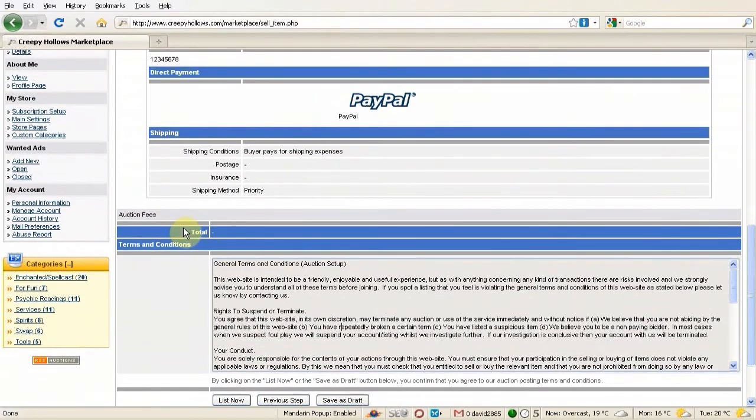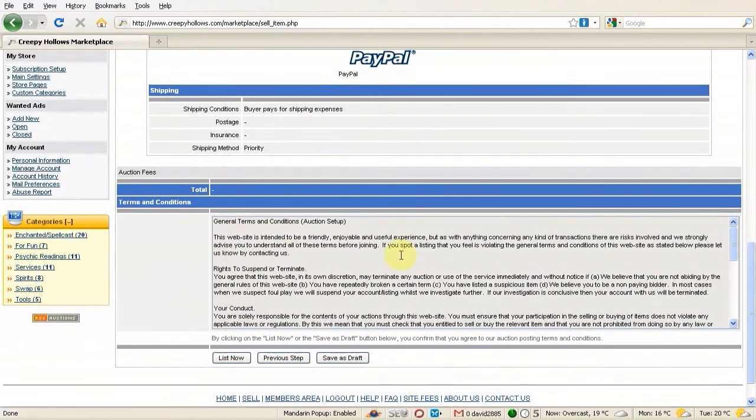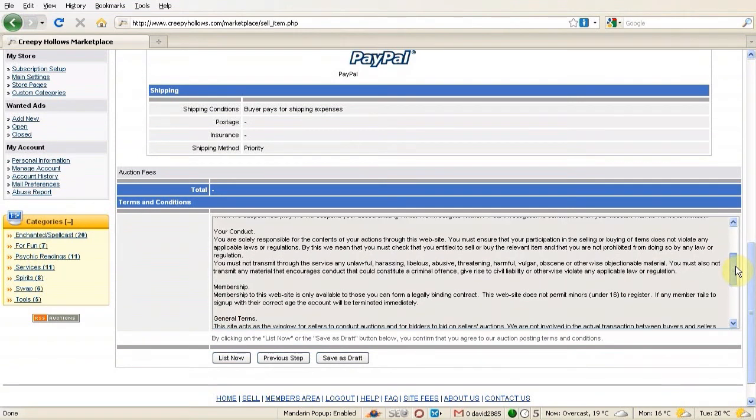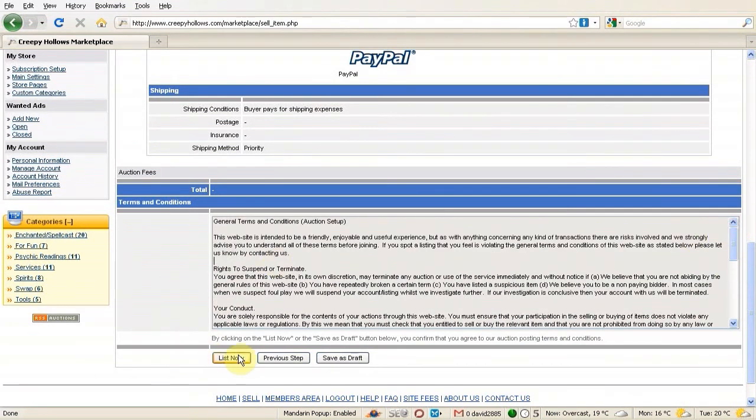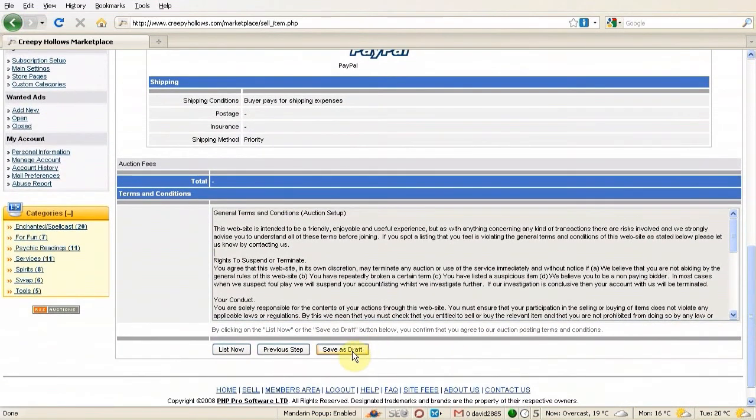If there are any auction fees, you should see them over here where it says auction fees. You'll be able to see how much it'll cost you to list this item, if there are any. But there aren't any auction fees, so I can skip that and head over here to the terms and conditions. And once I've read that and I agree to it, then I can go ahead and list the item right now. I also have the option of saving as a draft.